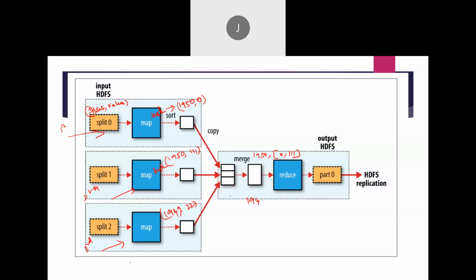For the 1949 year, it will go only here, it is 22 only, just one number. Then in the reduce we would have written the logic to find the maximum for the year, so the output for the user will come as 111 for 1950 and 22 for 1949.